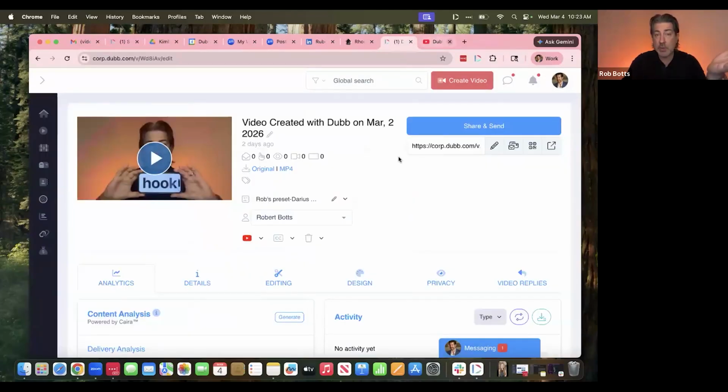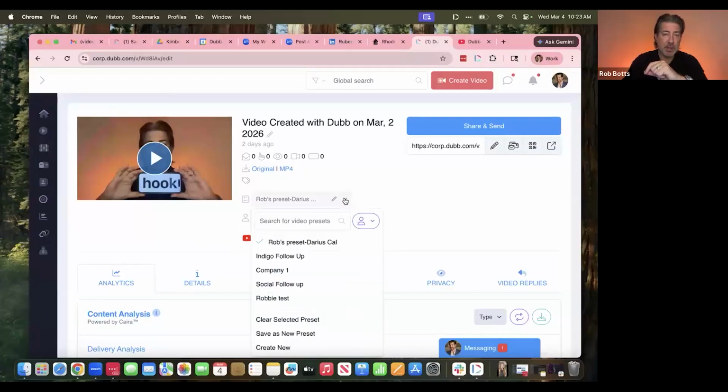Now, if you want to change it to a different preset landing page, then all you have to do is click this little drop down. See what it says Rob's preset with a check mark? That's my default preset landing page. So whenever I record a video, the background that you just saw will always be attached to it, unless I change it. Which, if I have other preset landing pages created, I can just click another one there and it changes everything about the background.